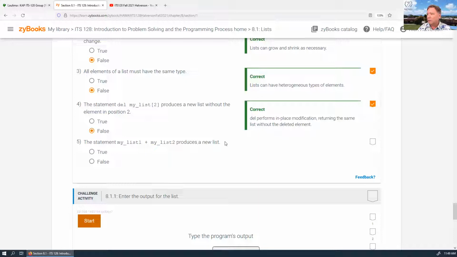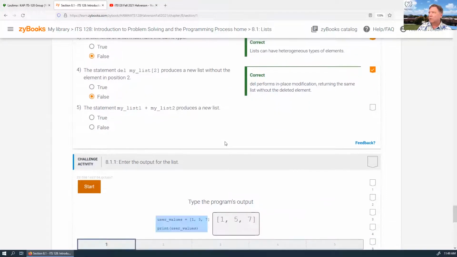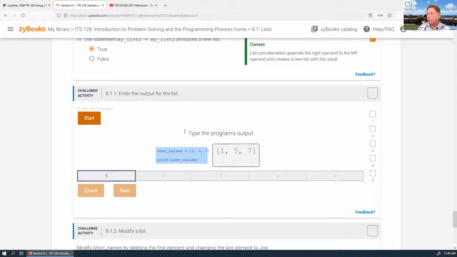This produces a new list. Gosh, I'm not sure about this one, so I'm going to say true. List concatenation appends the right to the left and creates a new list with the result. Yeah, okay, so this does create a list. Enter the output for the list.